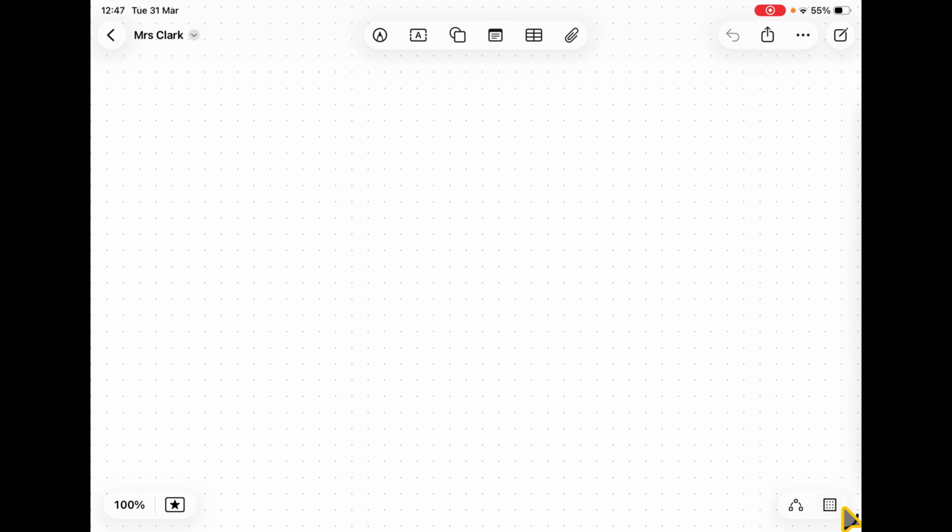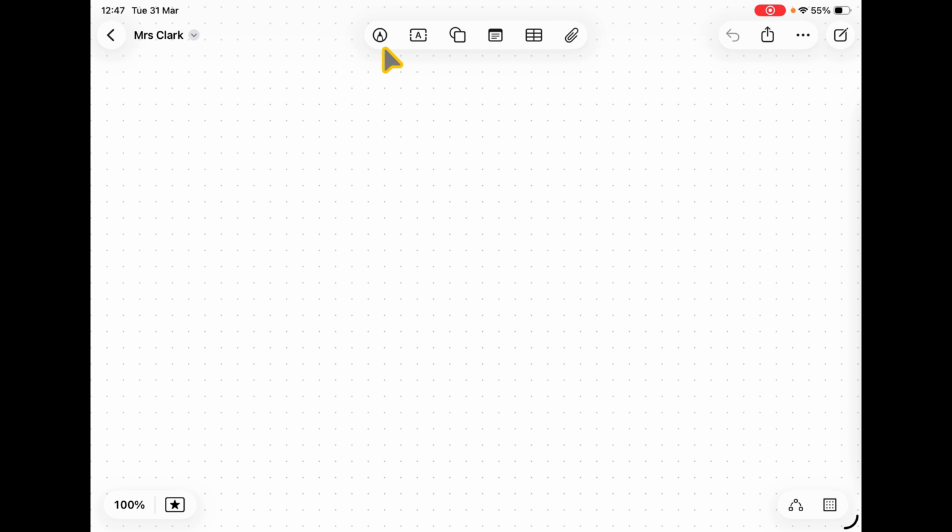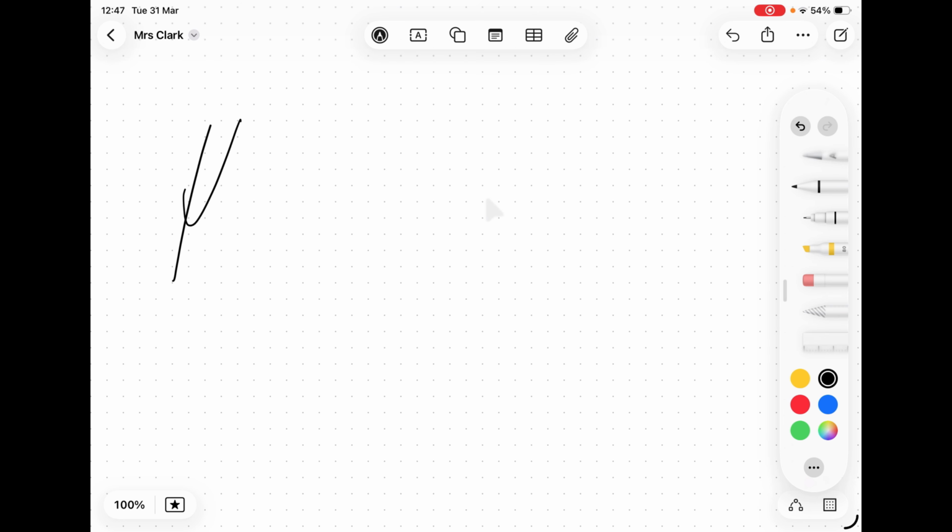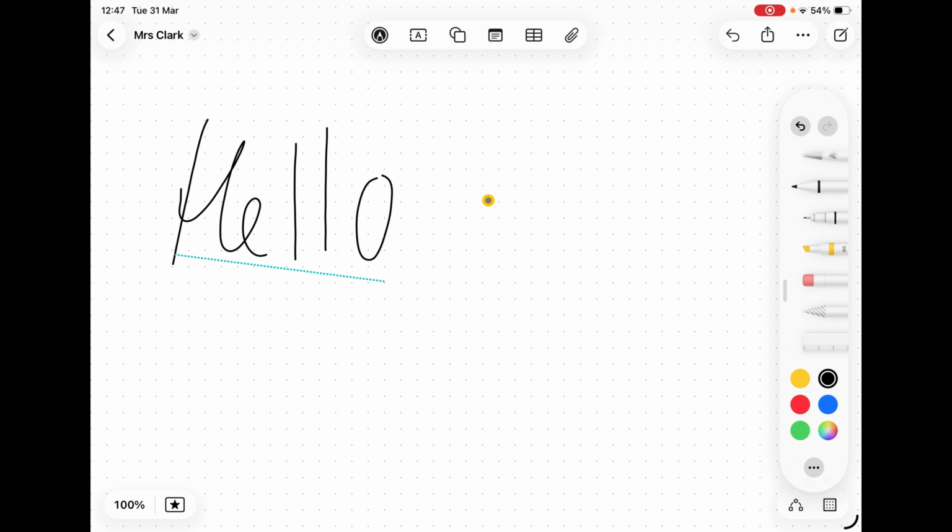So we can remove the dots, they're there by default to help you to line up all your objects, but you can press that to remove it and it's a blank canvas. If I click on the first tool here, which is the pen, and I write something on there, you will see it comes up with the default iPad pen toolbar that you'll see in other apps there.